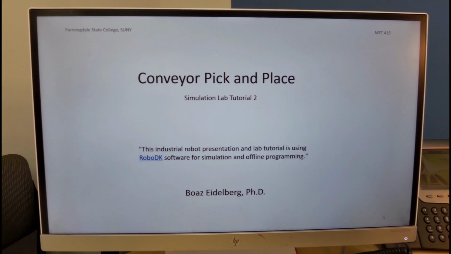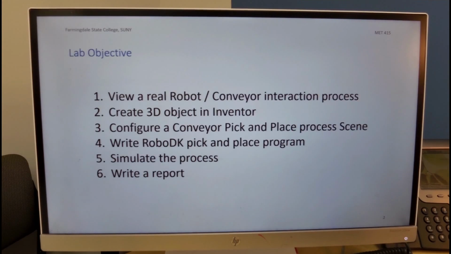Good afternoon, this is Dr. Heidelberg, and the presentation today is Conveyor Pick and Place. This is our second lab tutorial of RoboDK simulation. RoboDK is a software for simulation and offline programming that we're using in this presentation.